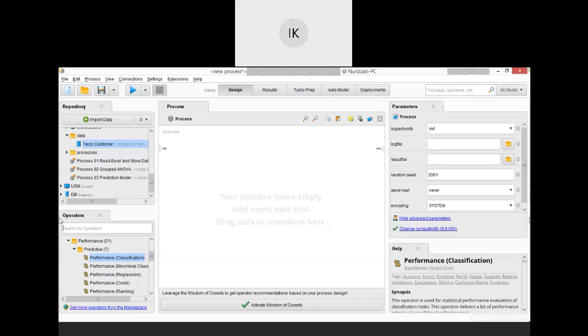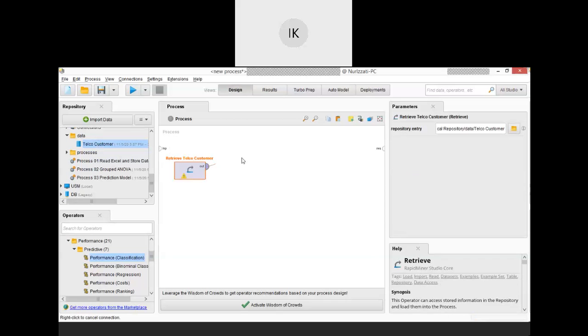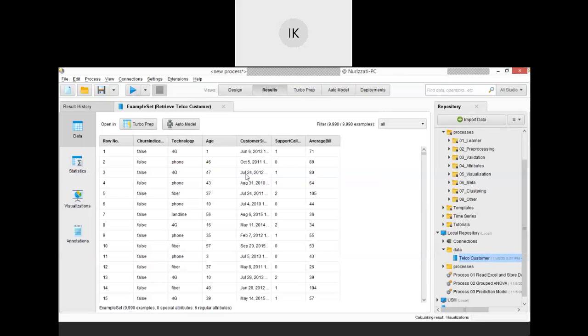Okay, to start the process, you retrieve the telco customer data here. We already went through this data before, but it's okay. Just refresh, just run, and we can see here that we have 6 regular attributes: churn indicator, technology, age, customer seniority, support call, and also average bill. For this prediction model, we want to use the information based on these attributes to predict whether the customer will be churned or not churned.